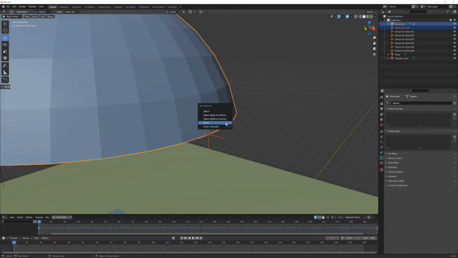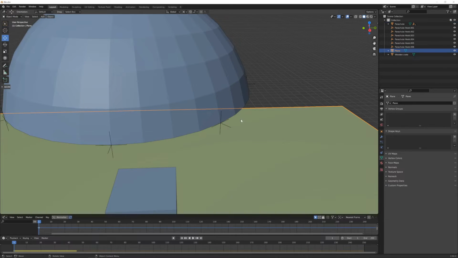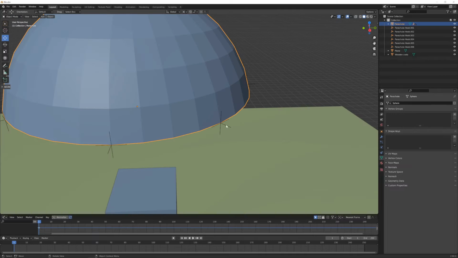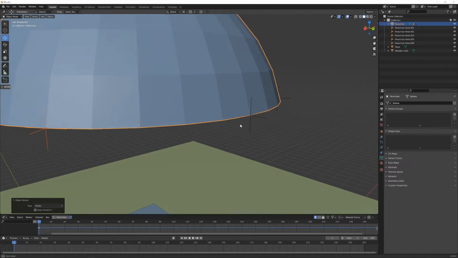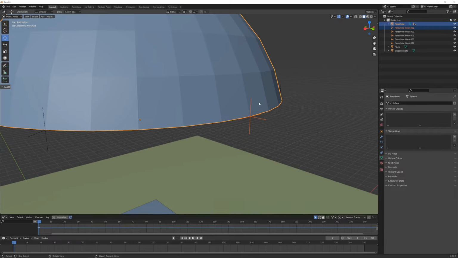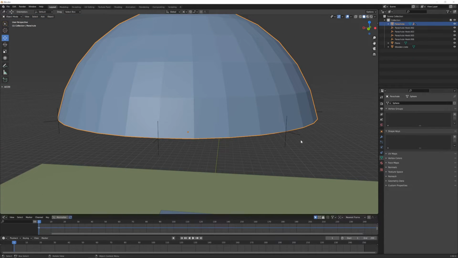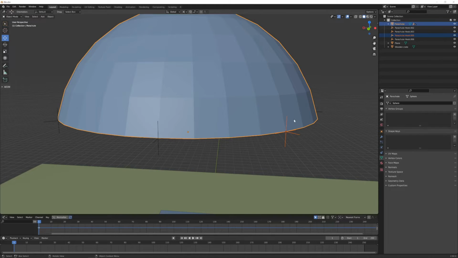So vertex, edit mode, I select the vertex, then Shift select, Ctrl P, vertex. Edit mode, vertex, Shift select, Ctrl P, vertex. Edit mode, vertex, Shift select, Ctrl P, vertex.